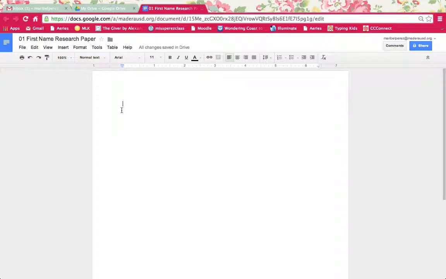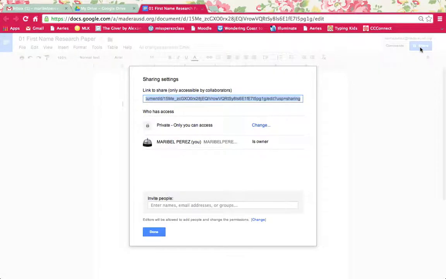Okay, so now if you don't remember how Google Docs works, what you want to do is you want to share it with your teacher or even with your friends who would like to help you edit your paper. So before you start typing anything, I want you to go to the share button that's blue. So click on the share, and then you're going to want to share it with somebody else, maybe one of your friends.